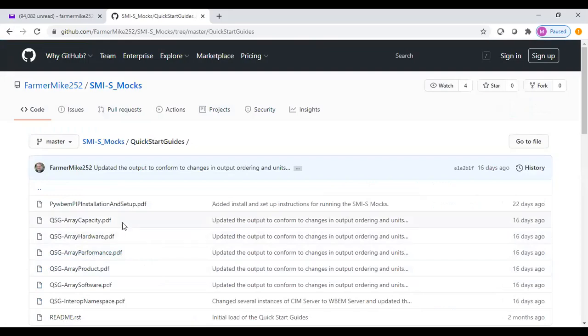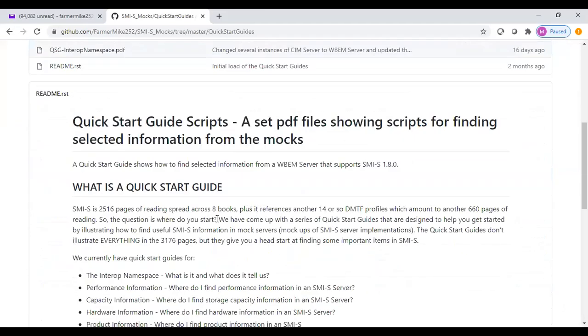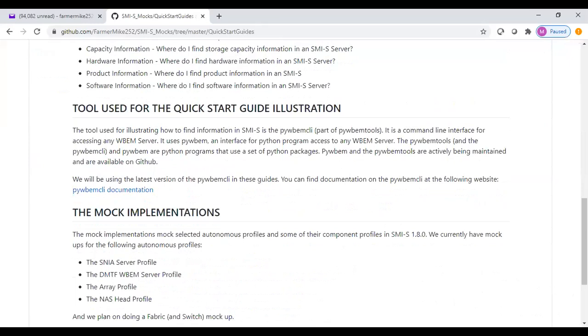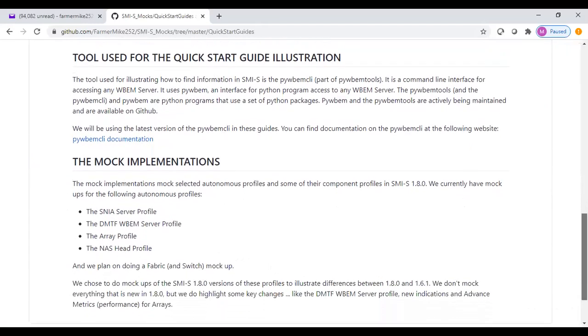And here I'll tell you that I've got the presentation I just went through uploaded here as well. And then there's PDFs of the demos. And there's a README that explains what's in each of these. We've sort of been through this information in the previous presentation. And then the tools used for the quick start guide, which is basically the pywbem CLI. And you can get documentation on pywbem CLI off this link. And then I identify the mocks that we have implemented.